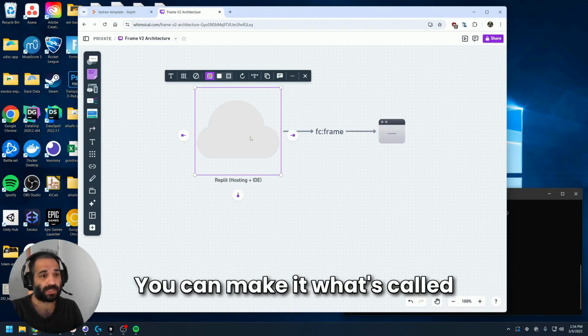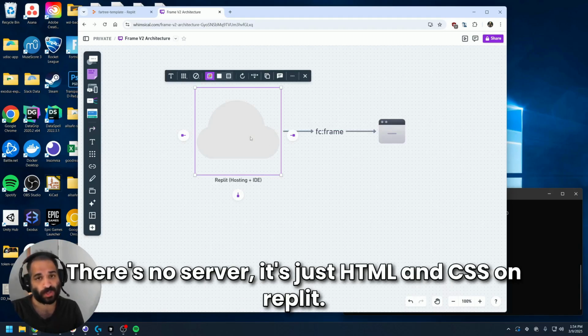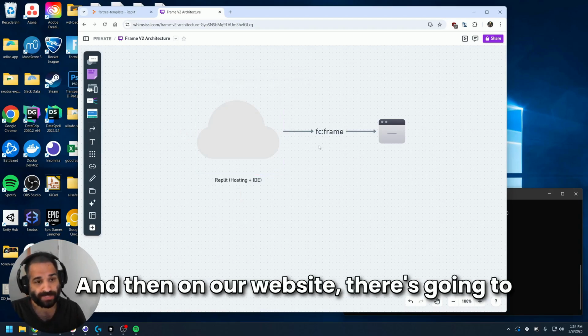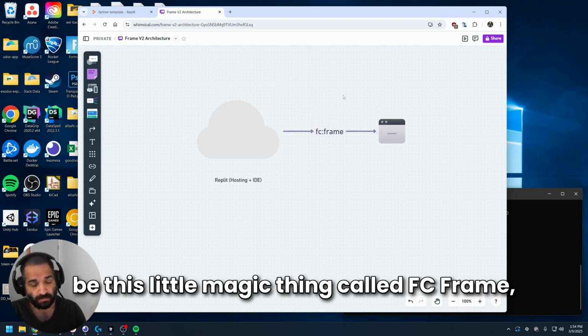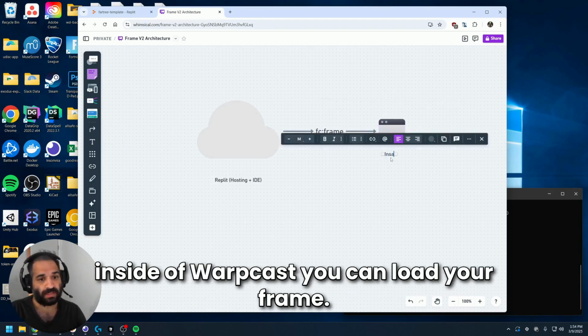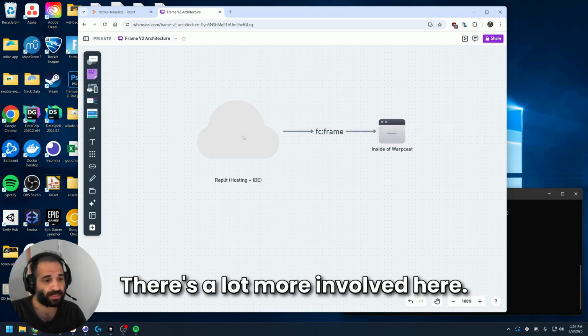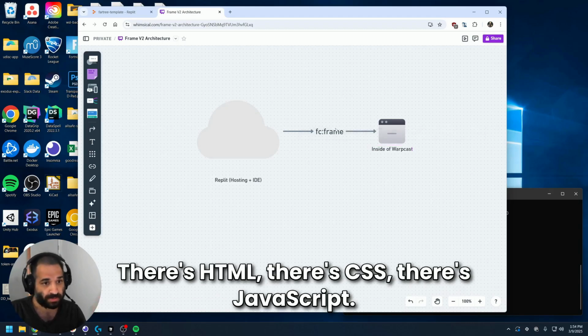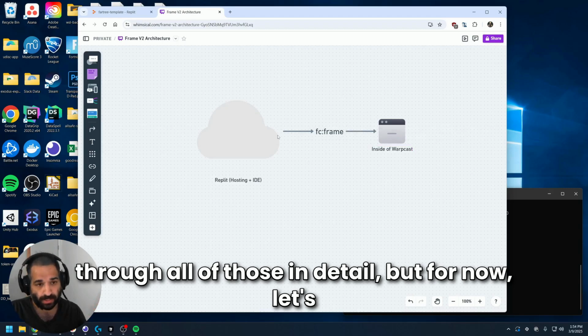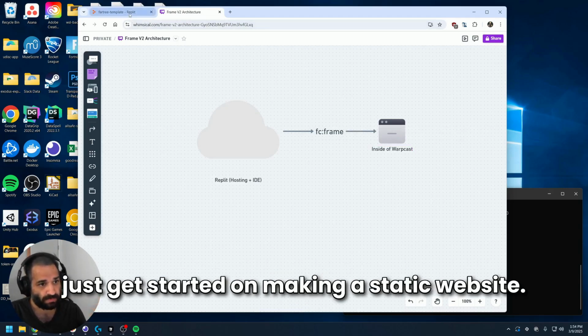You can make it what's called a static website, where there's no server, it's just HTML and CSS. On Replit, static websites are free, so you don't have to pay to use them or host them. And then on our website, there's going to be this little magic thing called FC Frame, which we'll go through in a second, and that's going to make it so inside of Warpcast, you can load your frame. There's a lot more involved here. There's HTML, there's CSS, there's JavaScript. I figure we'll do another video later where we'll go through all of those in detail. But for now, let's just get started on making a static website.